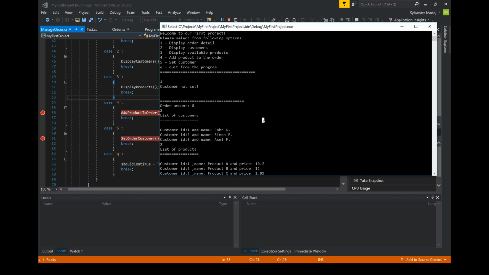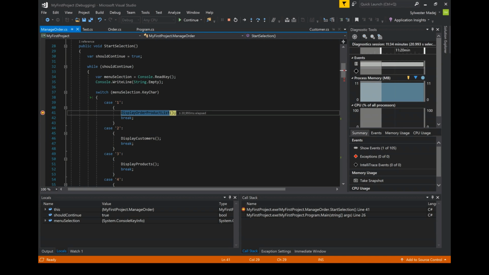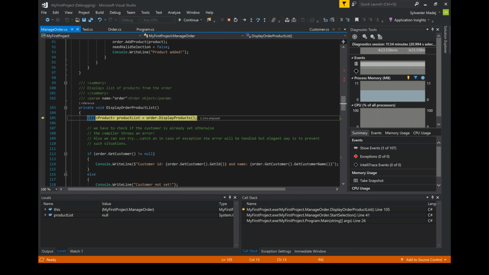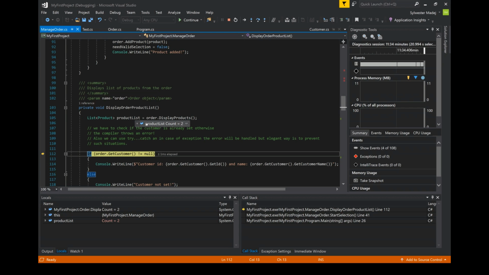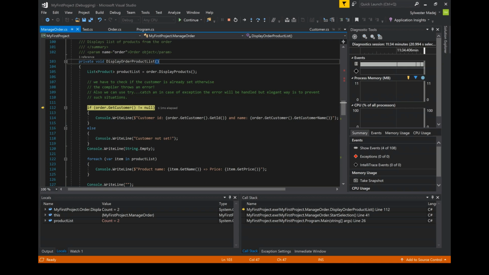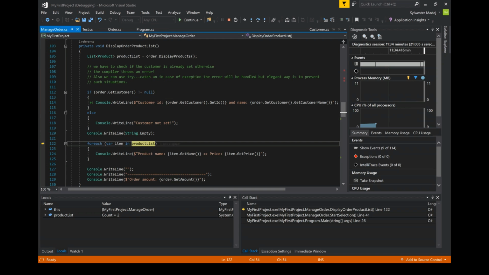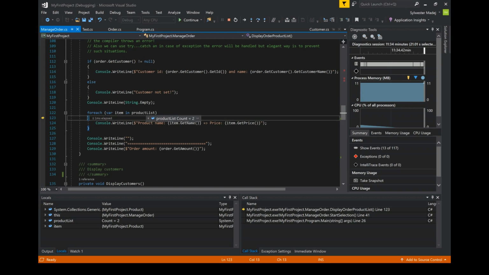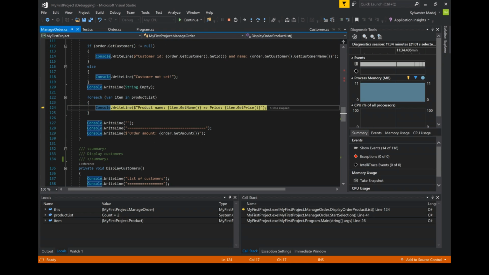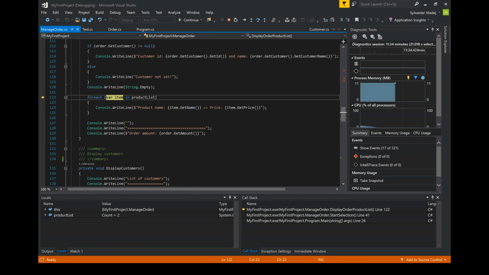Let's press key 1, go inside, and now the display products method. As we can expect, it just returns our list with our 2 products. Okay, we have 2 products added to the list. Let's go inside and iterate through the product list, because it has two values, so we can display the information about the products.